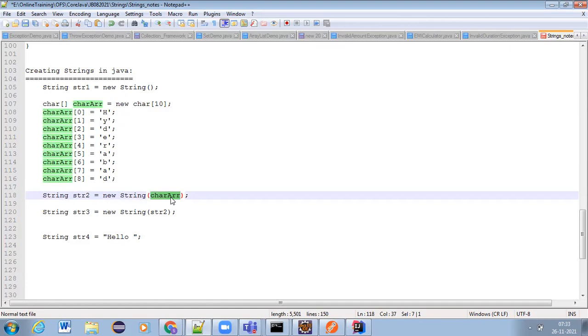Is it clear, guys? The different ways of creating string objects. Is it clear? Yeah. So so far what we have seen, we are using this approach only, right? From the very beginning program we are using strings, creating the strings in this way only, right?